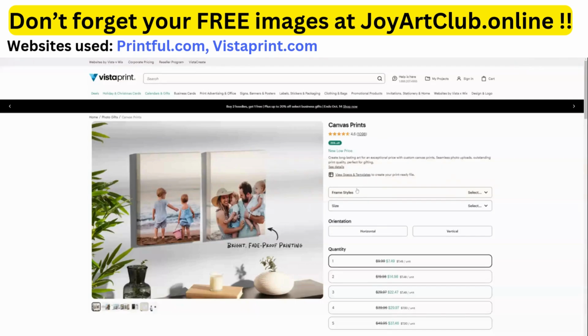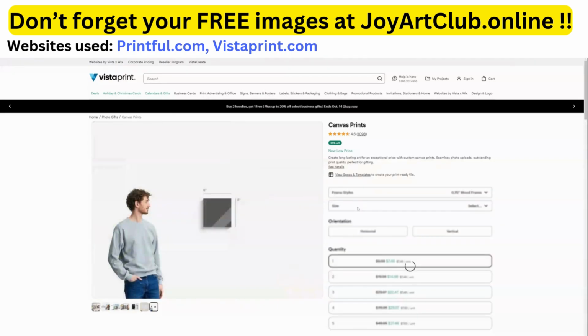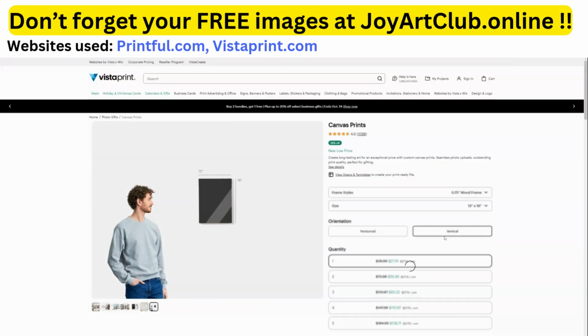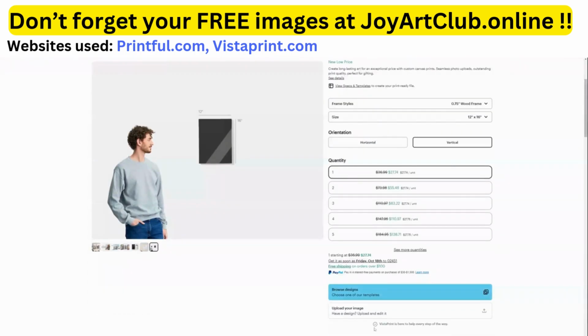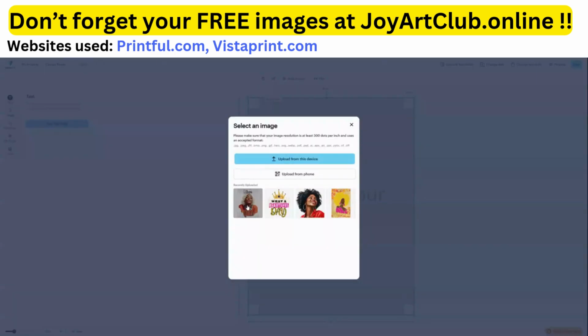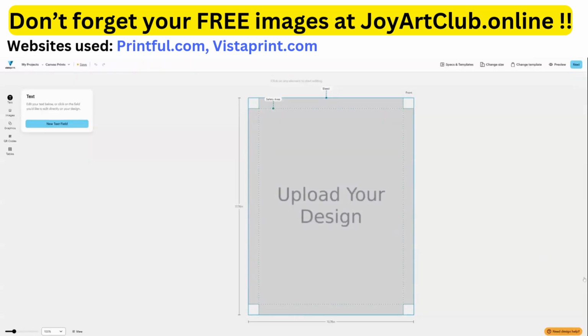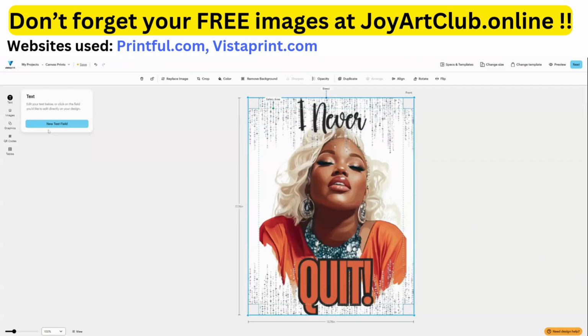All right, so I've chosen the canvas prints because I think that with the canvas prints, you can actually choose the 12 by 16. So we're just going to choose a regular wood frame. Let's choose our size, and it is 12 by 16. It's vertical. We're only choosing one. We're going to upload the image, which we've already actually uploaded, so it should be here. Okay, here's our image. And Vista is loading it.